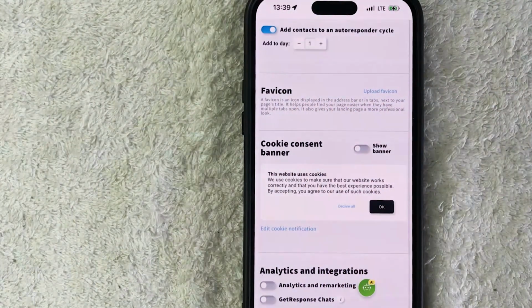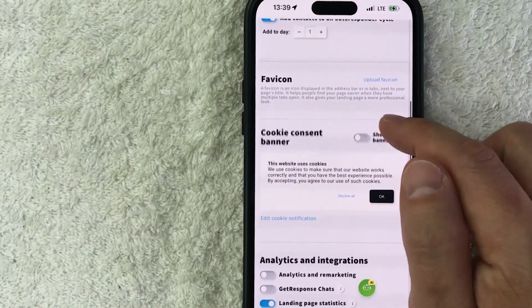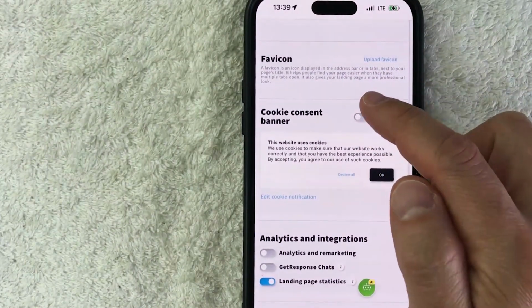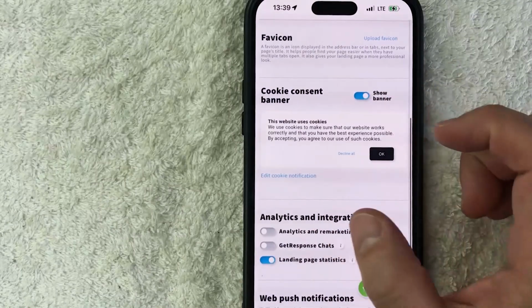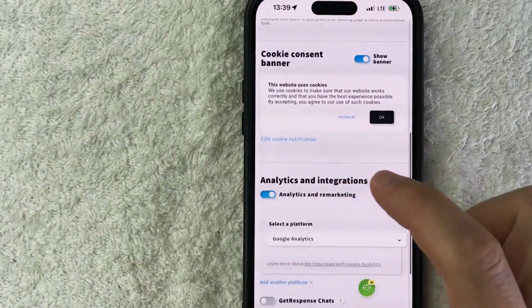So this is going to be usually your logo that's going to appear on the tab for your landing page that we're creating on GetResponse. You can do that or not. I would recommend it, especially if it's your logo. Cookie consent, this is really optional. I usually just turn it on, so that way the user has to agree to cookies in order to set that up. You can go ahead and integrate analytics if you want.